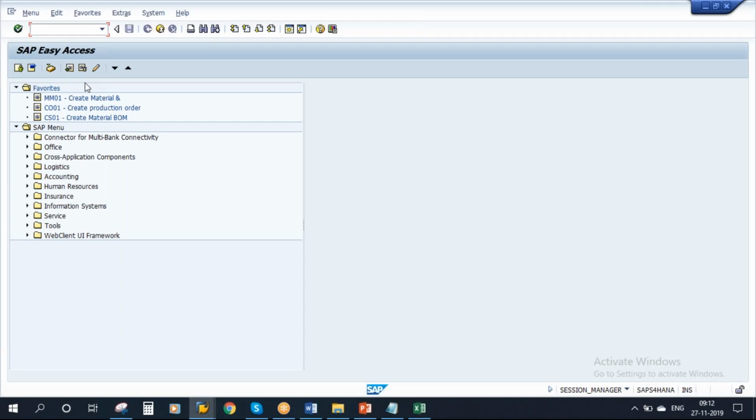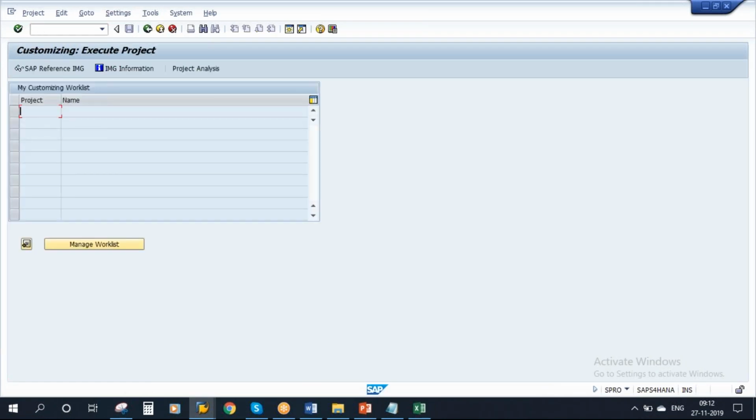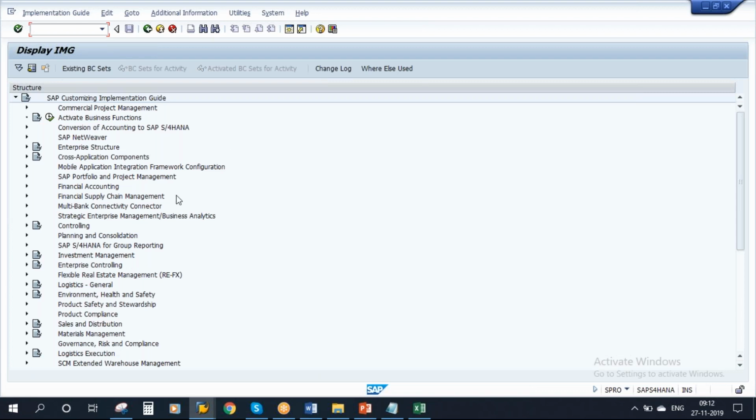You need to go to configuration, SPRO. Go to SPRO, SAP Reference IMG. You need to click on this button. IMG means implementation guide. Click on this button, and you will get this screen.